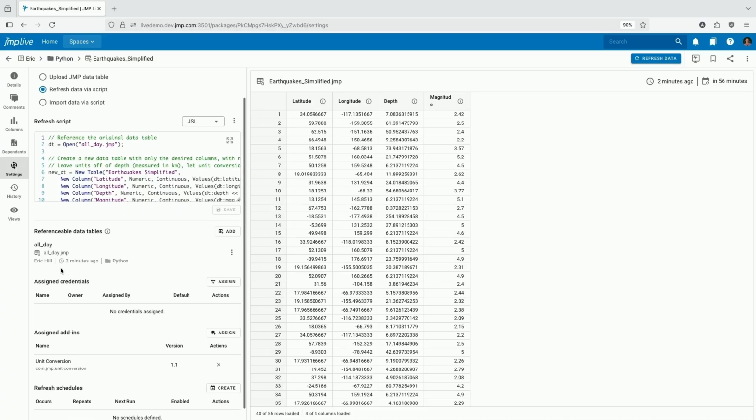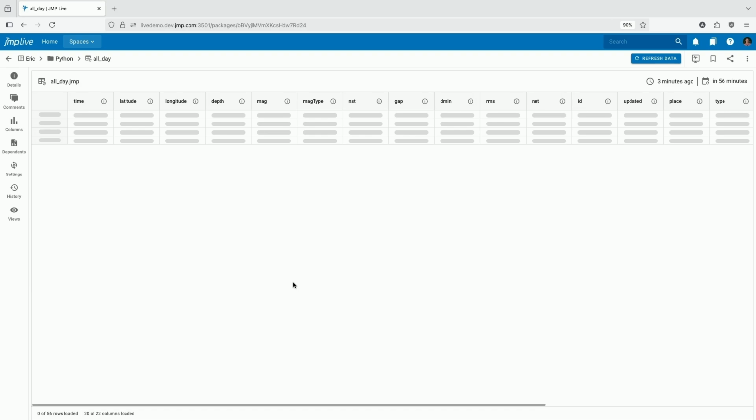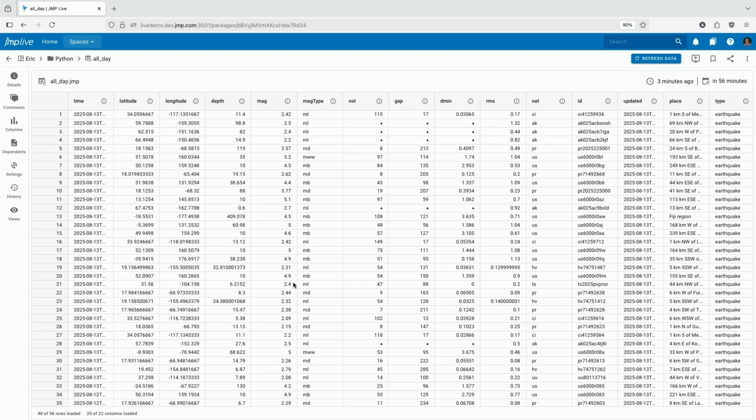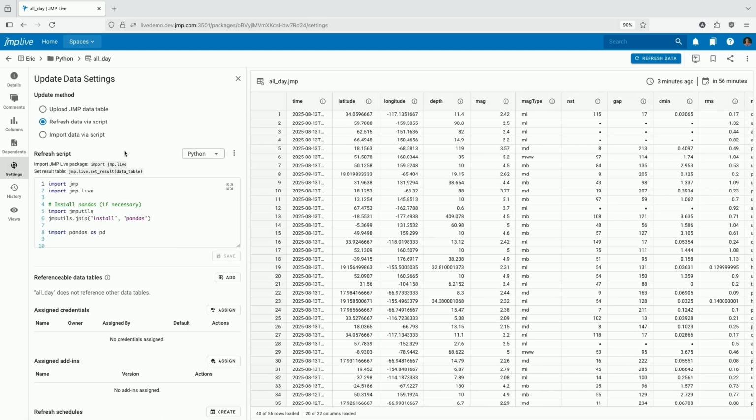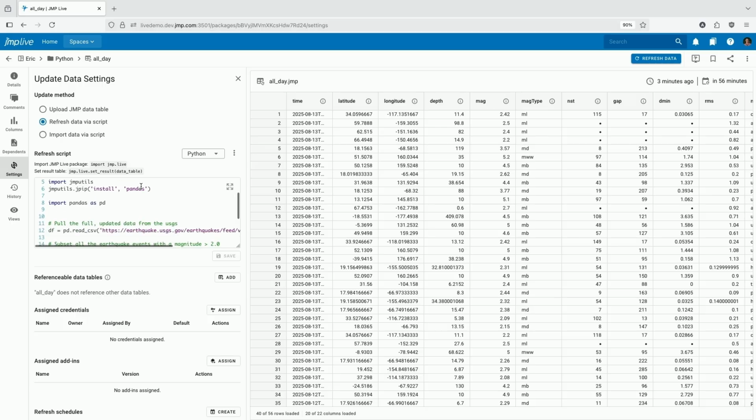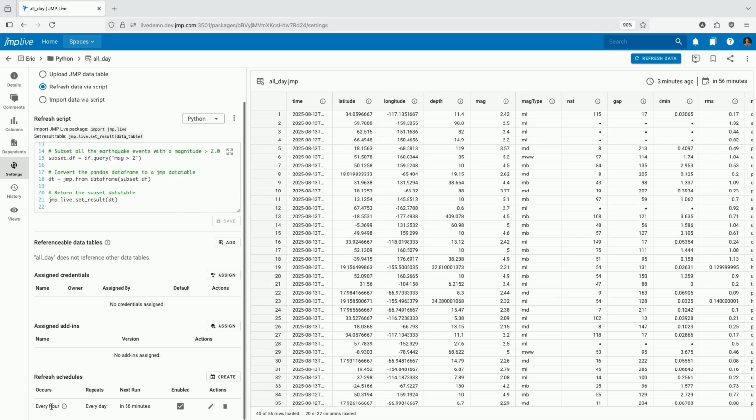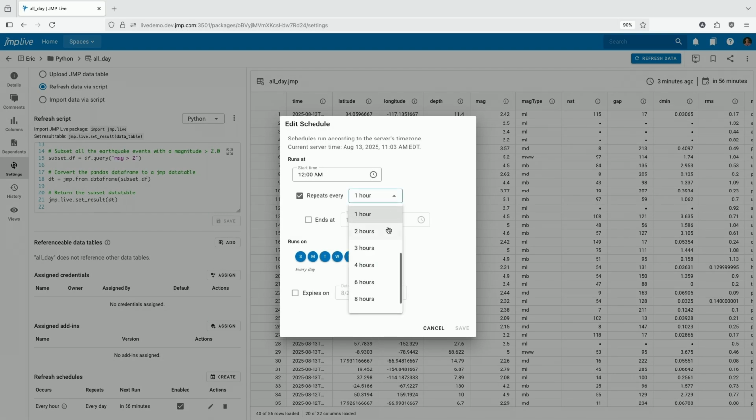Well, let's take a look at this all-day data that the simplified data is based on. It looks like this contains a lot more information about earthquakes. Now, this all-day data is also using a data refresh script, but this one is written in pure Python, and that's a new capability as well. This all-day data has a refresh schedule, so it automatically refreshes every hour, which is frequent enough for what we want to do here. But we could, if we wanted to, have a data refresh script that runs automatically as frequently as every 10 seconds.